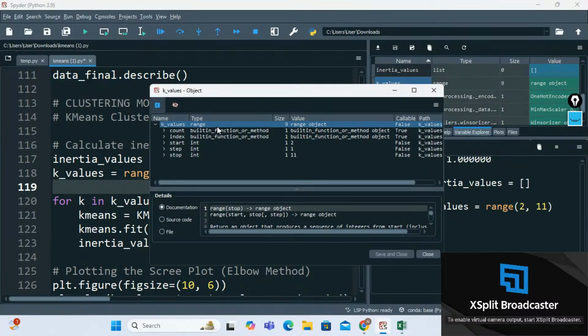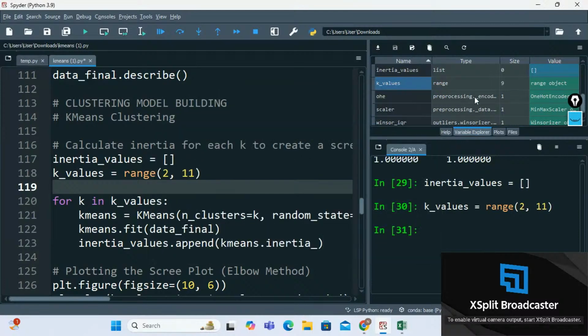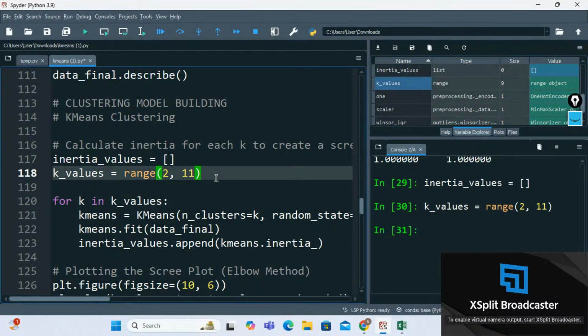So you'll find this is an object, right? You cannot try and open a range object, but if you have a for loop, you can see what the values present in this object are. So from 2 till 10, all the values will be taken for k. K takes the values from 2 till 10.